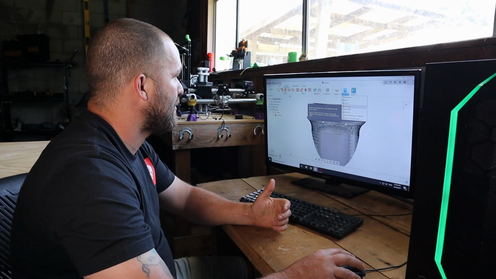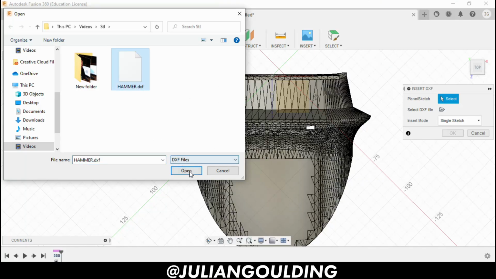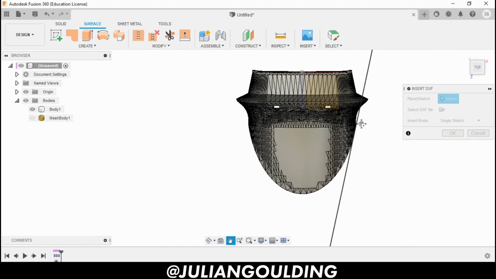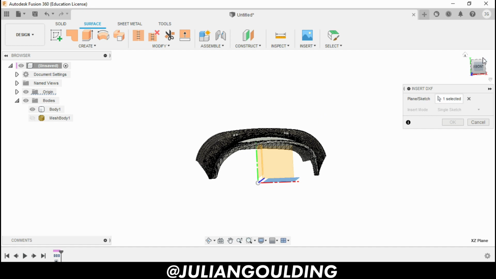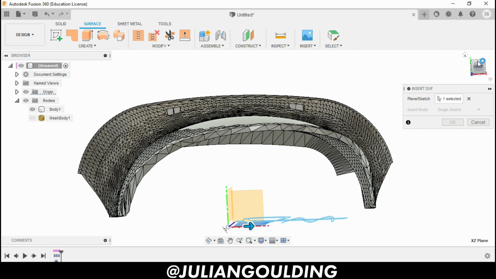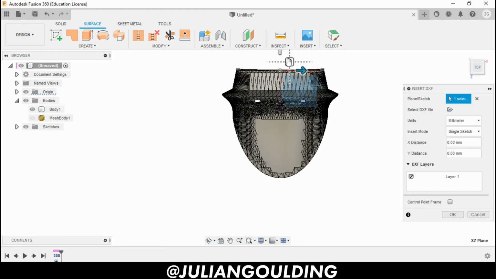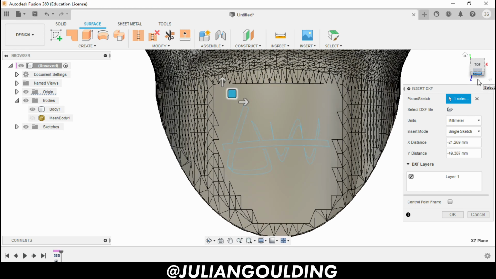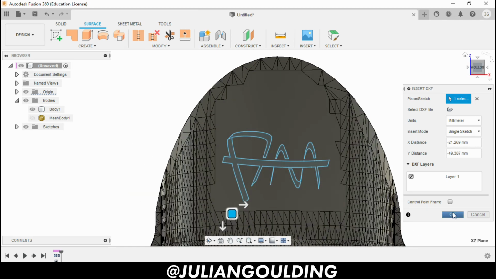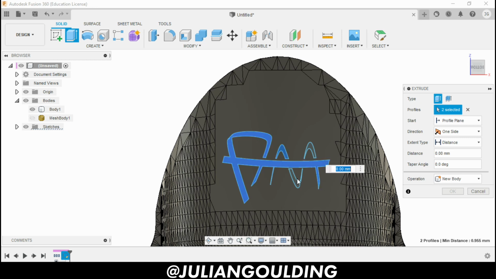I'm going to go insert a DXF, which is my logo. I'm going to select the top plane. Put it where I want it to be. Double check everything, click OK, and then proceed to cut it just like I would any other profile.